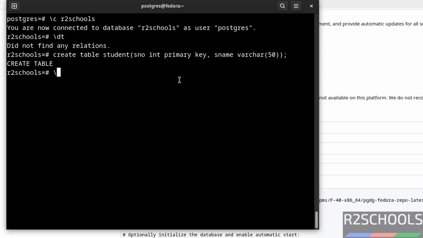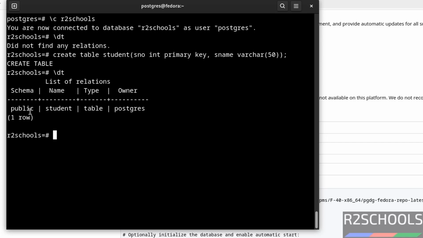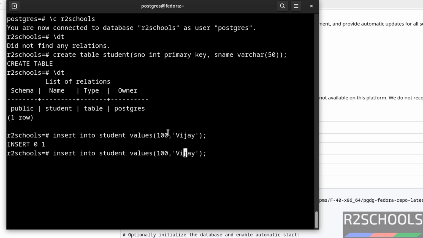See, one table is created. If I check, we have the table, and this is the public schema, and this is the name of the table, and type is table. Owner is Postgres. So insert some data into this table. Insert one more row.